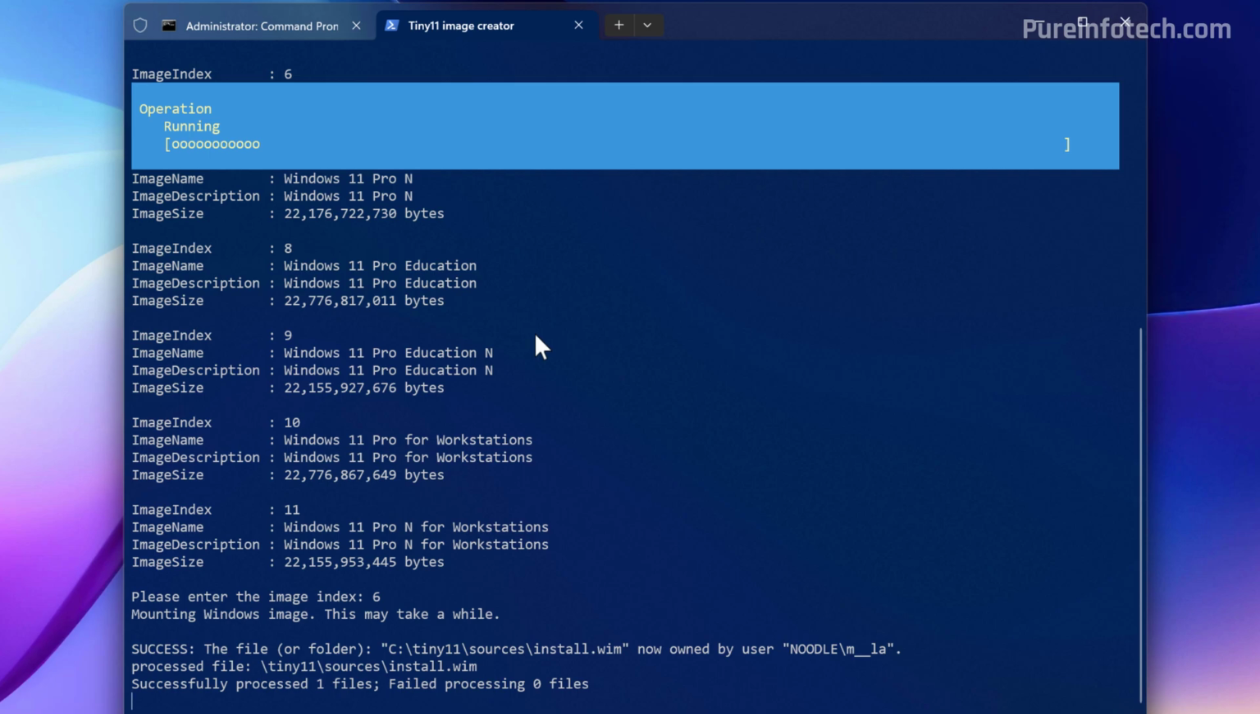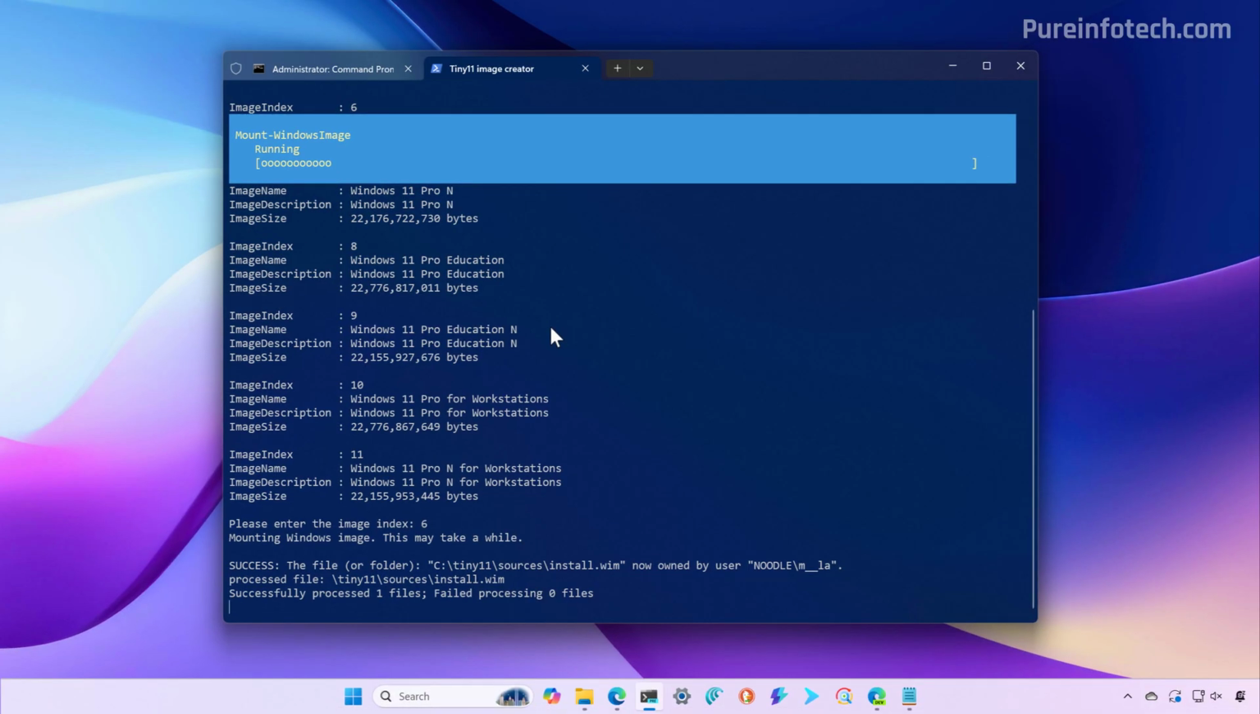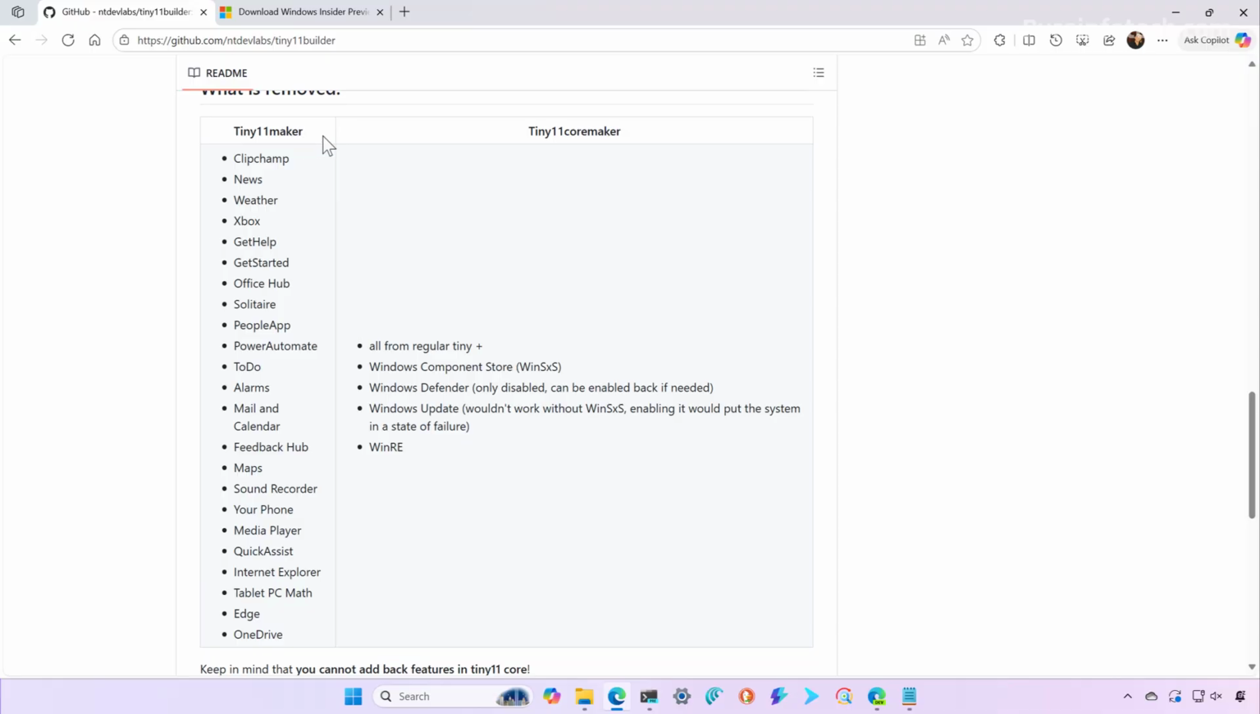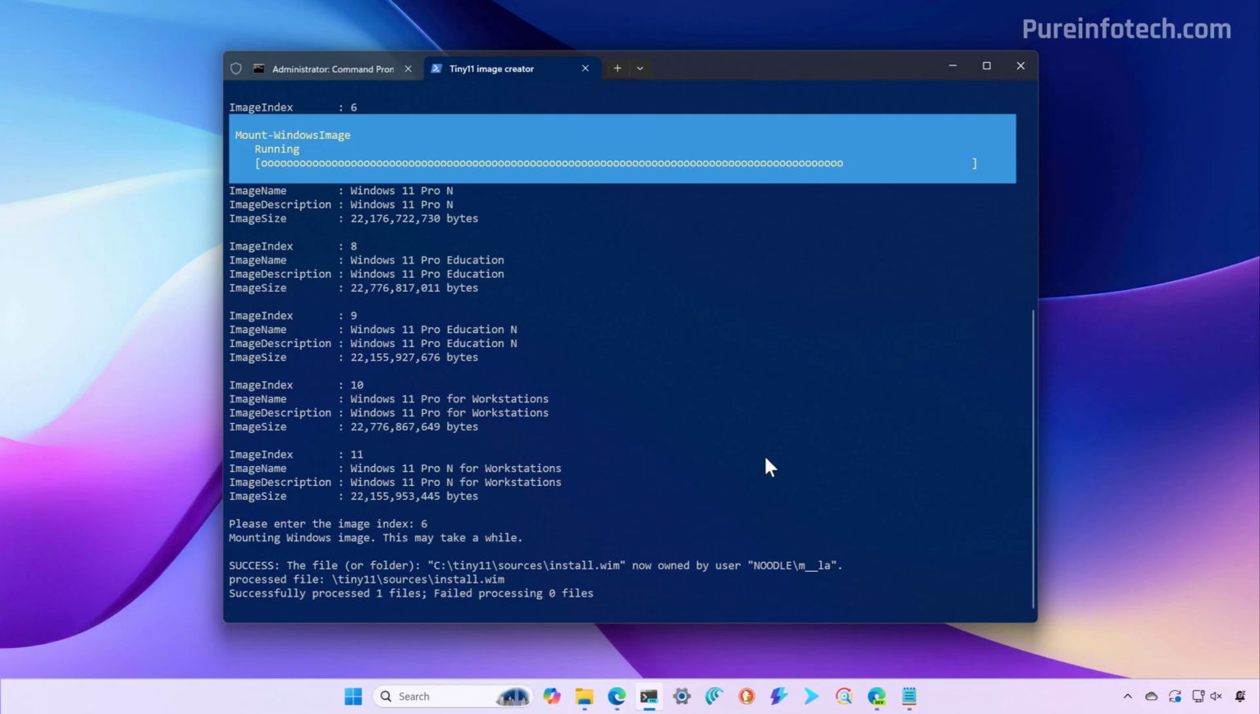And now the Tiny11 builder is going to proceed with the creation of the custom ISO file. Now, one thing that I wanted to point out is that we have two different scripts, the Tiny11 Maker and the Core Maker. Now, if you choose the Tiny11 Maker script, then the process is going to uninstall all these apps. Now, if you choose to use the Tiny11 Core Maker, then the process is going to create an ISO file without these apps plus components. Now, it is important to note that this process is going to take some time, so just let the script run on the computer.